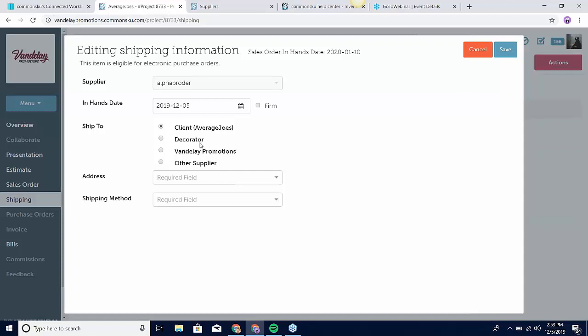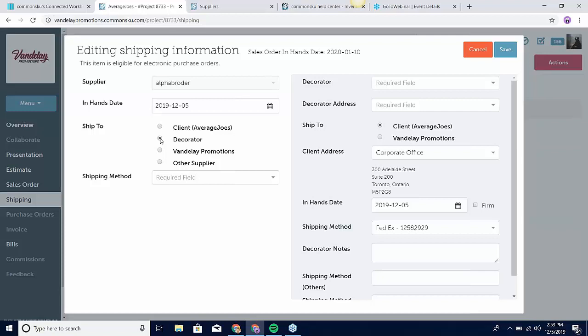So when I'm filling out shipping for this item, I'm still going to have it shipped to a decorator. And then under shipping methods, it will only list out available shipping methods through alphabroder system. Okay? If you have a shipping number set up, that shipping number is set to a specific ship type, usually something like UPS ground, so they'll know to use your shipping number if you select that ship type.